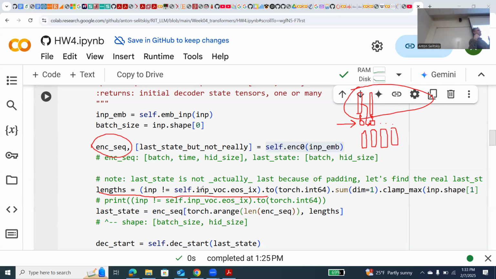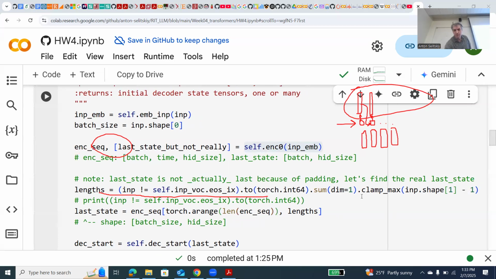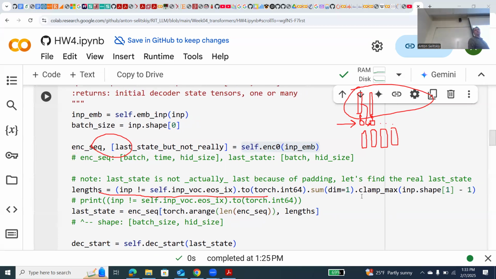But if, for example, we didn't have padding, then this size will be equal to the maximum size of our input. And to get the index, we should use the size minus 1. That's why we clamp here by shape minus 1, to avoid a non-existent index in our array.